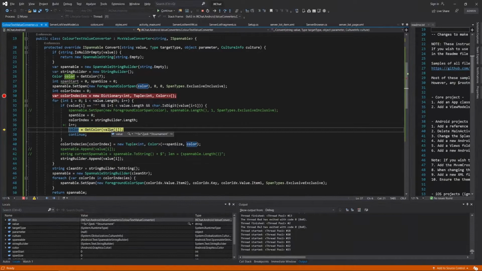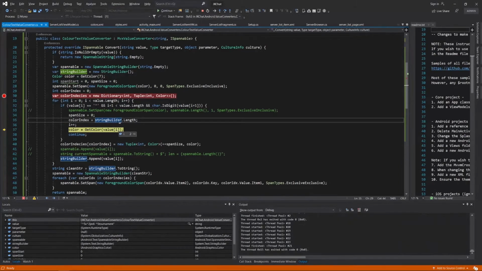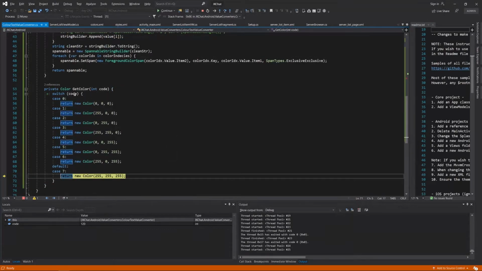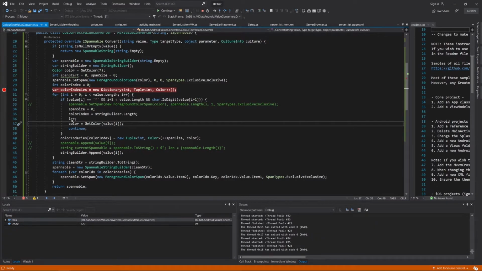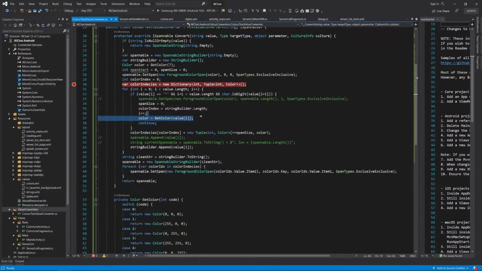Get color. Why is I 2? I was 0 and it's 2 now. Okay. Oh, I think accessing. No. Okay. Maybe this is wrong.